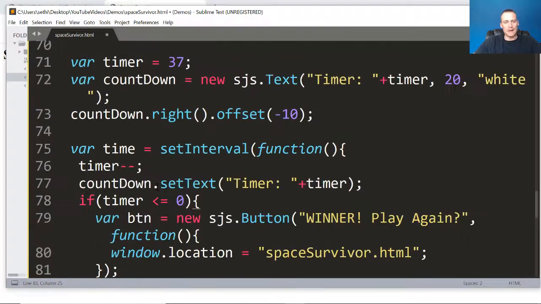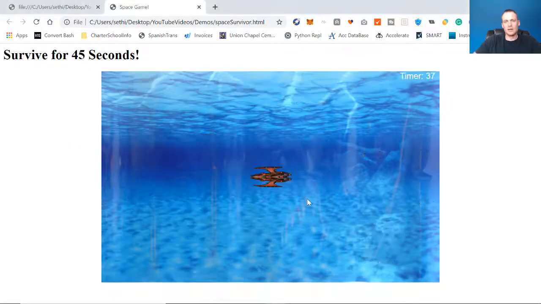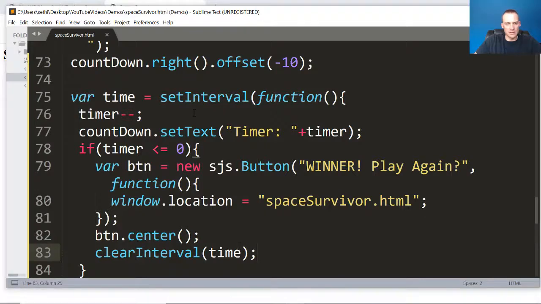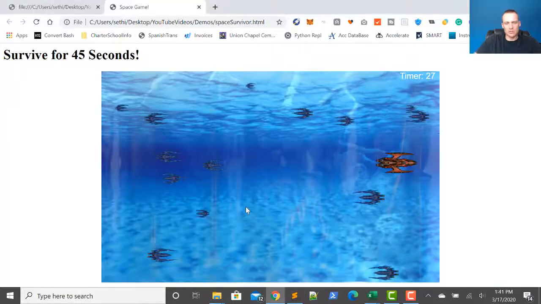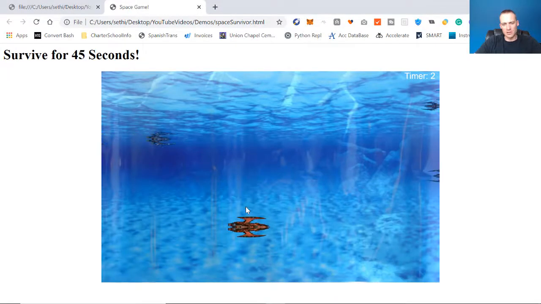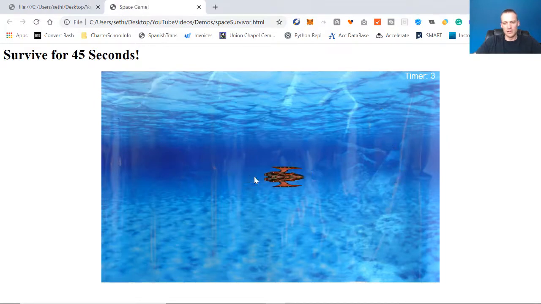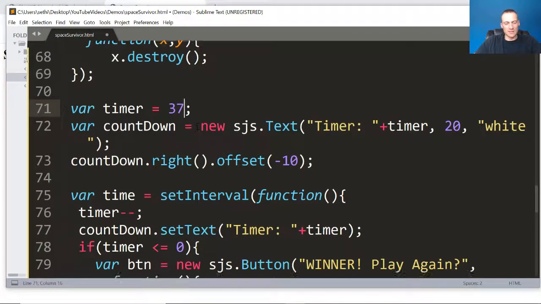Beautiful. Okay, so here's our timer. Let's see if it works. So we're going to come right here, and there goes our timer, 37, 36, 35. I should make the timer, just so you could see it clear, 3 seconds. Just so you can prove that, okay, is this clear working? 3, 2, 1, boom, winner, play again. 3, 2, 1, winner, play again. Perfect. Okay, so we'll make that 37 now.